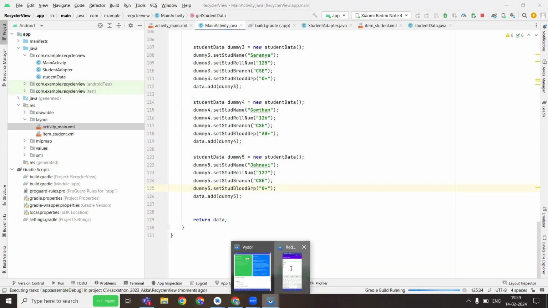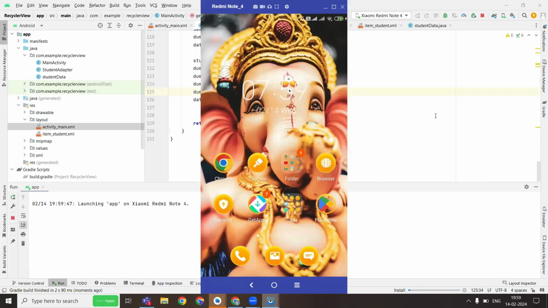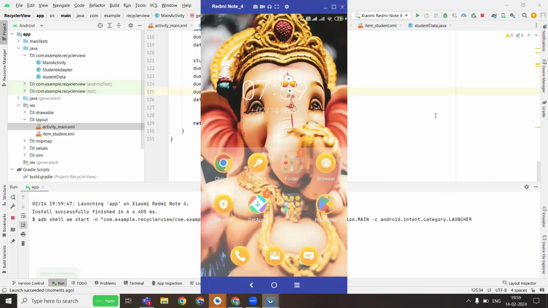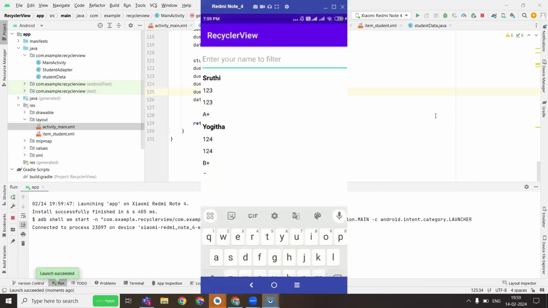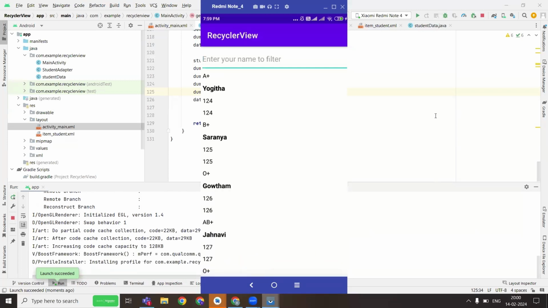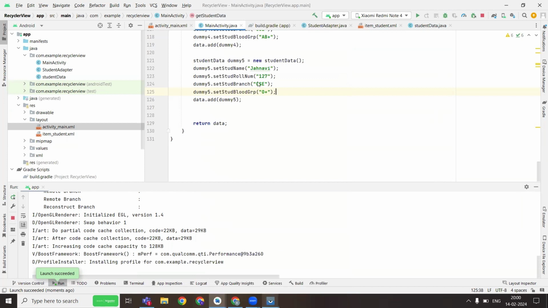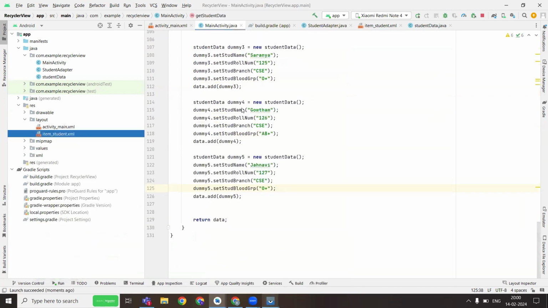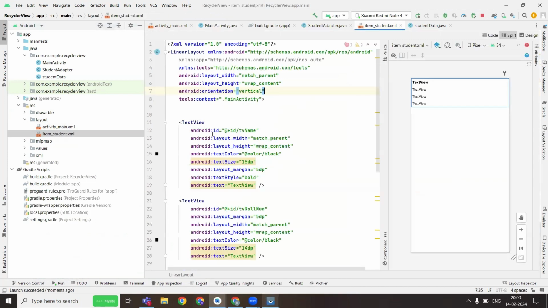Perfect. So this is how you will be having filter option, search option. I think the person who asked me doubts some 3 days back, now you can sort out your issues like this. You can see here now Shruti, Yogita, Saranya, Gautam, Jahnavi, everyone is there. If you want to make this more beautiful, you need to design it over here.